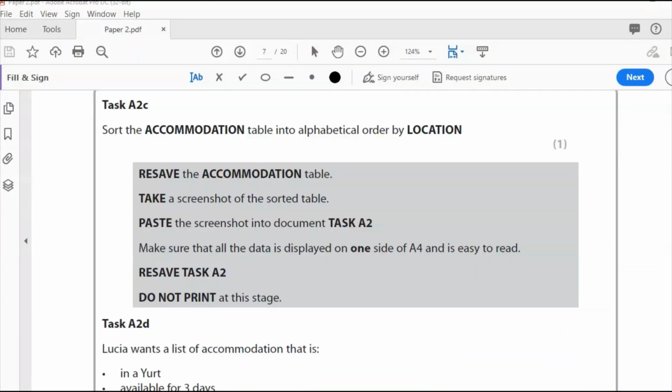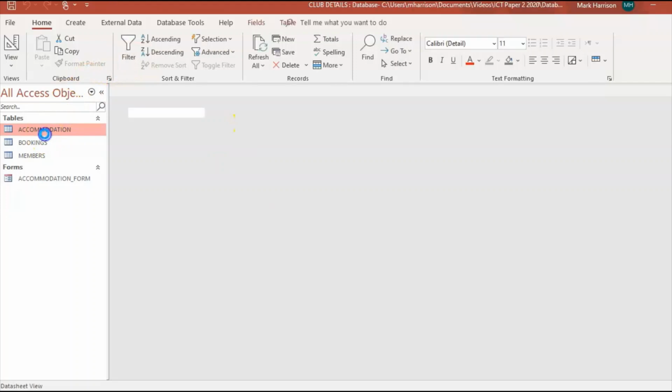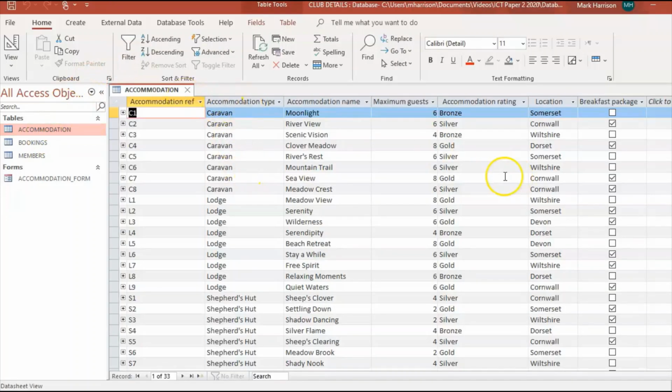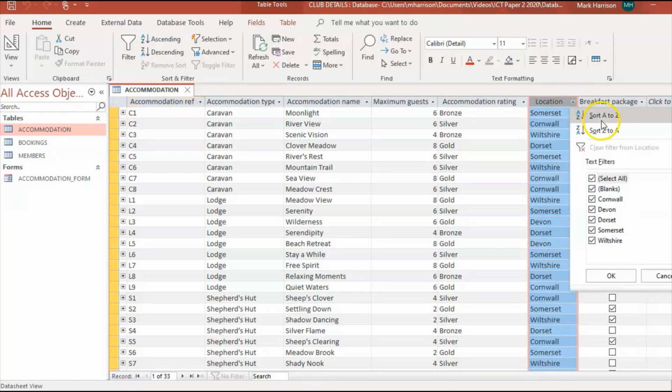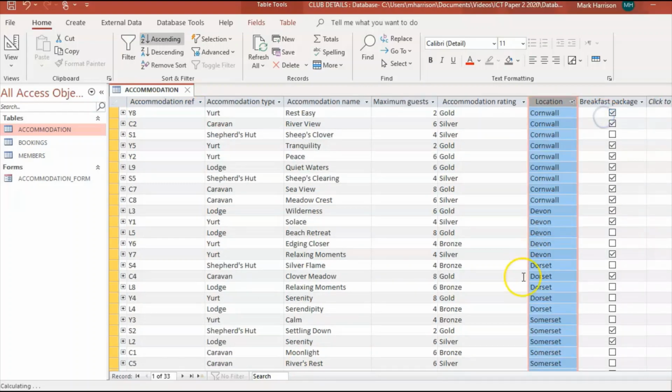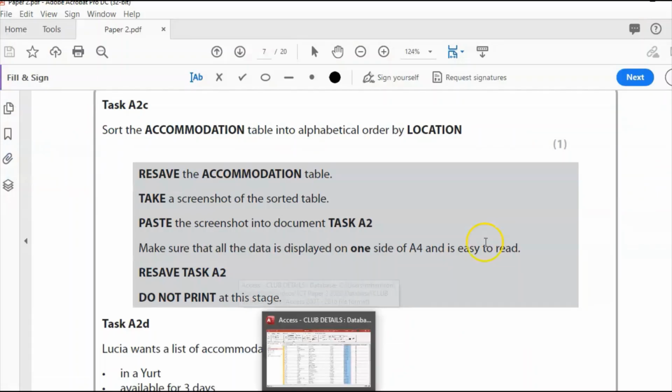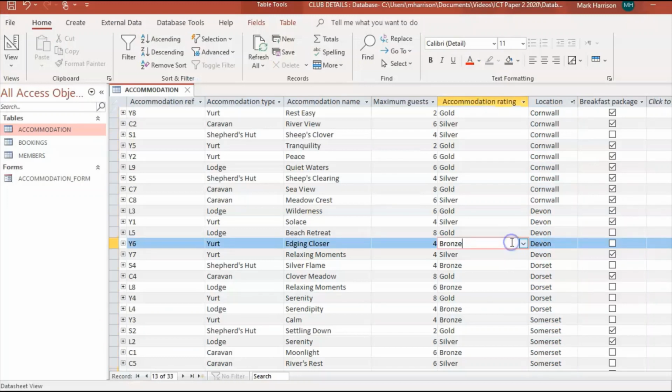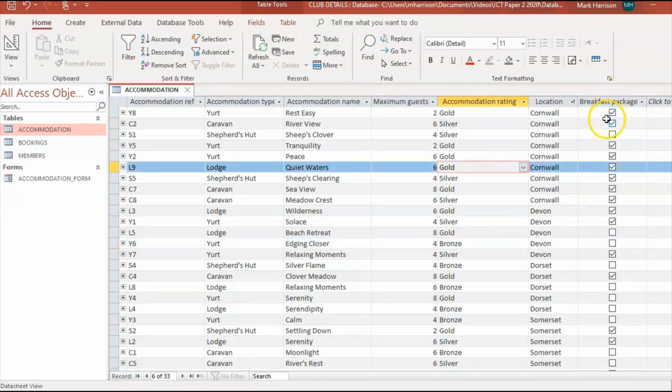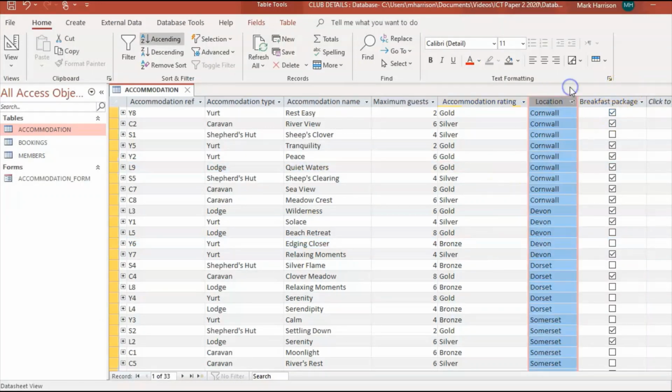Okay, A2C, sort the accommodation table into alphabetical order by location. Let's do that now. So we open the accommodation table, not the form. Okay, and we need to sort it into alphabetical order by location. So let's go and do that now. So just simply click sort there, sort A to Z. Okay, alphabetical order. Okay, well, just want to be careful with this highlighting there. Just untick that. Just leave that like that.